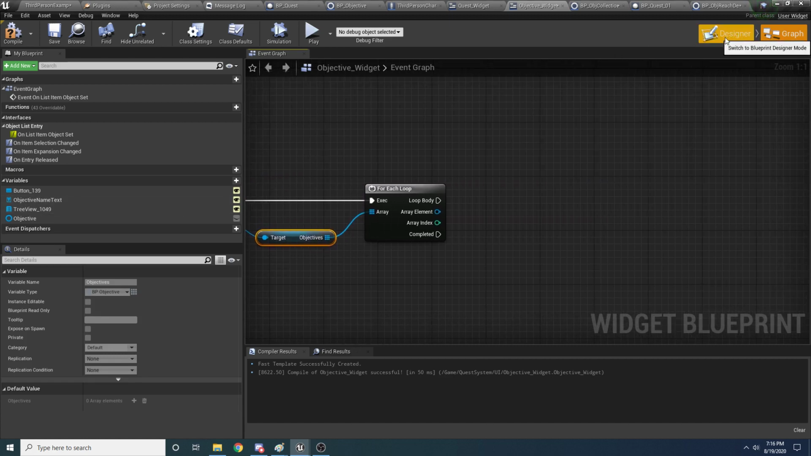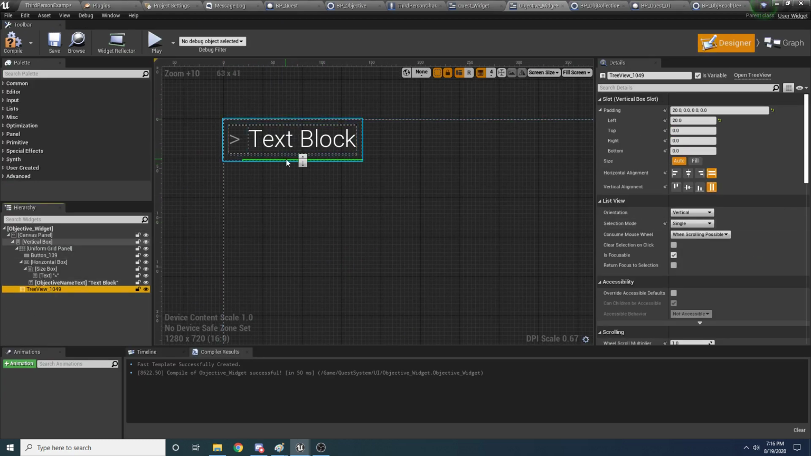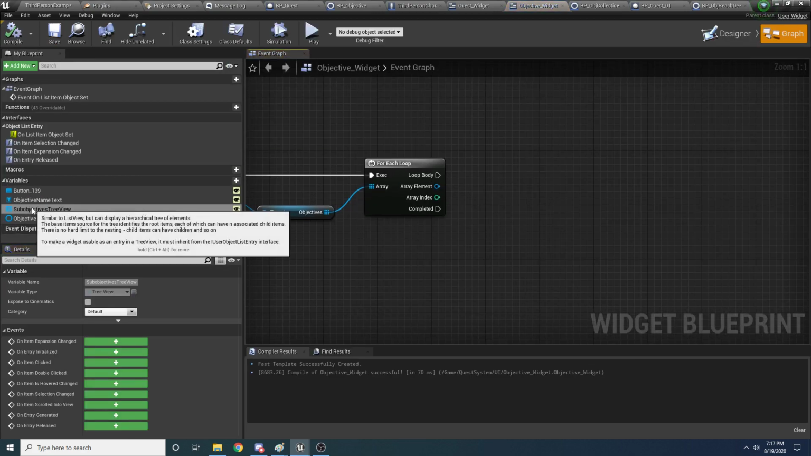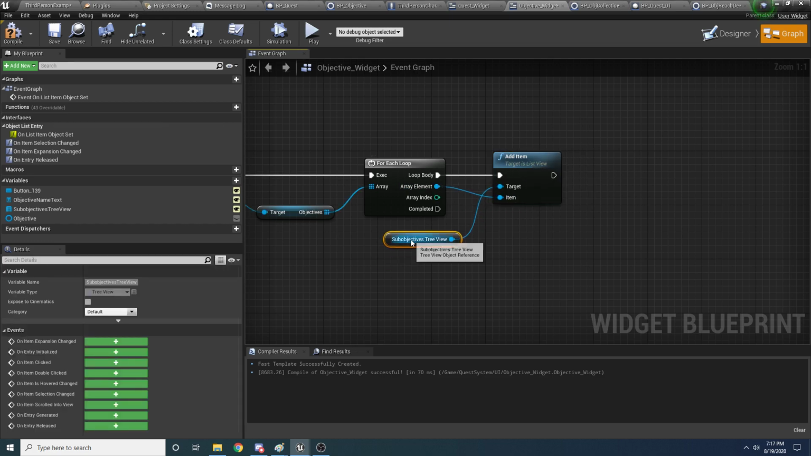So again, let's maybe name this something different. Let's go back here. If you remember, our tree view is under here, and it just represents all of the children of this objective. So let's call it our sub objectives tree view, something like that, just so it has a better name. And so let's drag in our sub objectives tree view, and we'll say add item. And of course, the item we want to add is our objective.